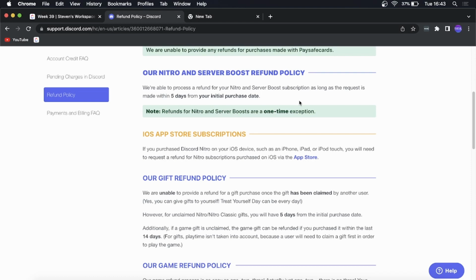If you bought a Discord Nitro or a server boost subscription and within 5 days you want to get a refund, you can do that. But as soon as it's the 6th day and you want to get a refund, you won't be able to, because that falls out of the policy. So that's the answer in a nutshell.